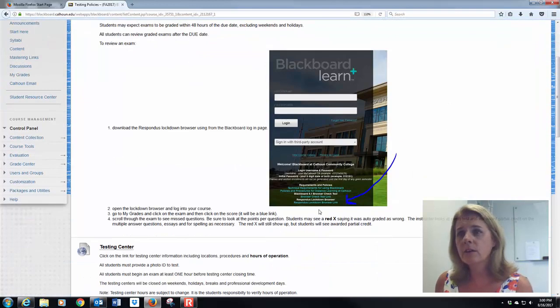Everybody will need to download the Lockdown Browser at some point, even the testing center people, because that's the only way you can review your exam. So if you want to look at your exam after you've taken it, you'll need to download the Respondus browser. All right, so that's everything on the syllabus tab.